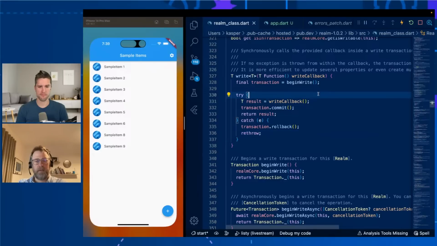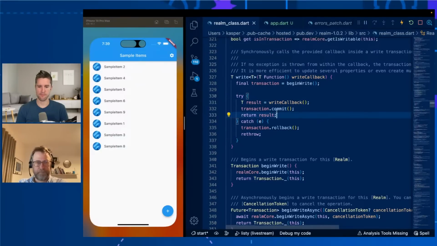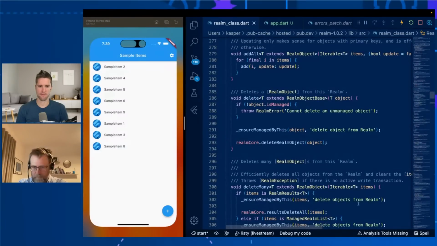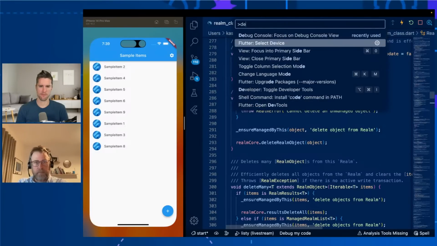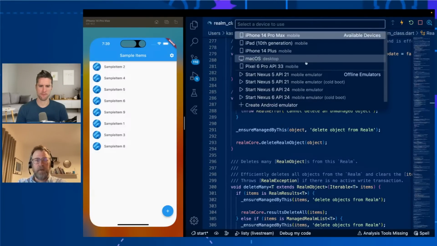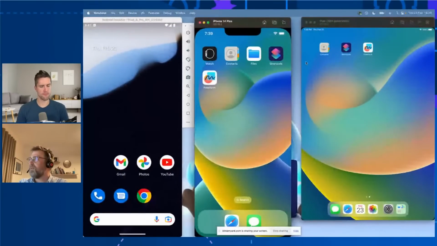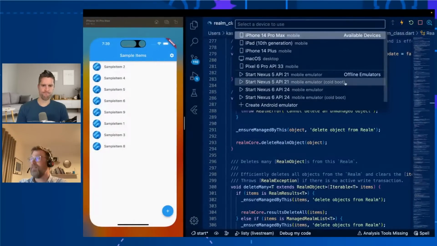So let's start another device. Flutter select device. As you may notice, I have 3 other devices set up over here on the left. I got a Pixel, I got an iPhone 14 Plus, and the iPad. This is one of my favorite features of your tooling, that you can debug multiple sessions at the same time. It is pretty slick.